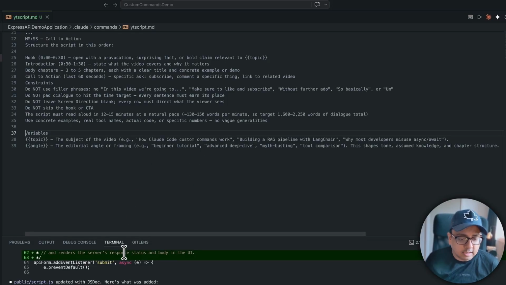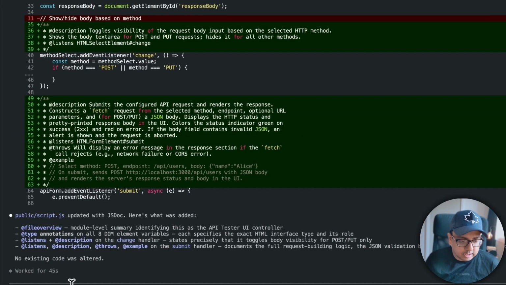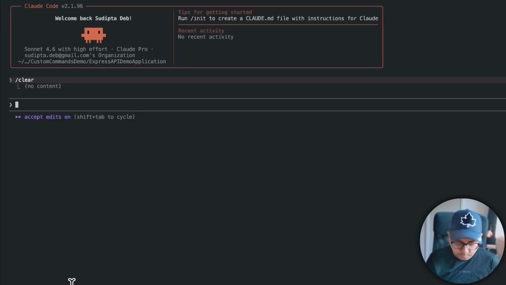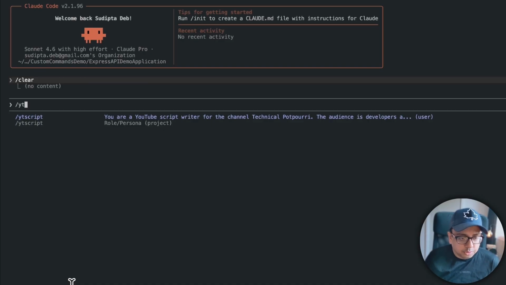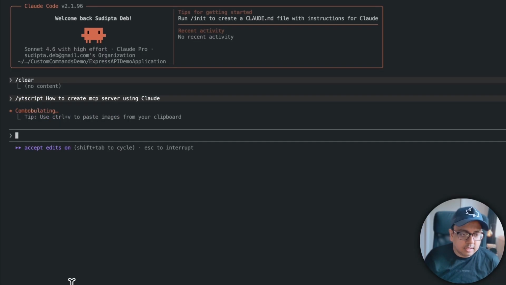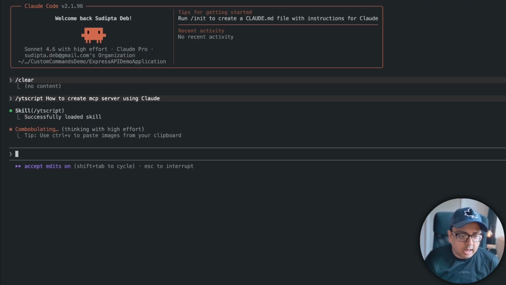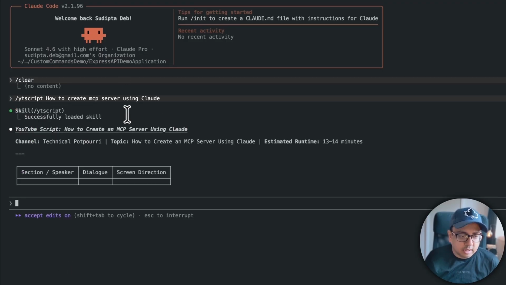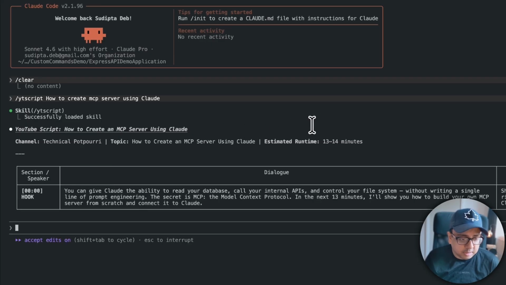And now to use that, all I need to do is basically, let me clear that first. I will put YouTube script. And then I am going to give the topic against which I want to generate the YouTube script. For example, how to create MCP server using Claude, and press enter. And what it will do, it will go through that and now generate my YouTube script. As you can see, it's already started generating my YouTube script.